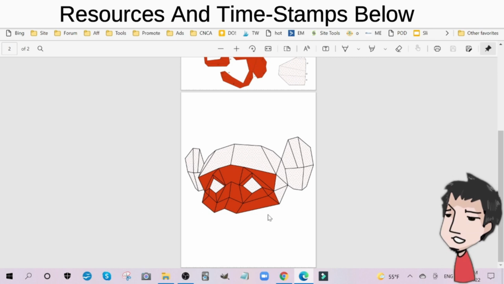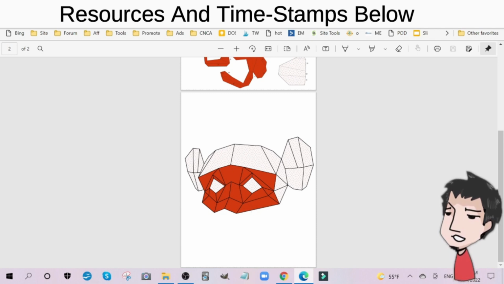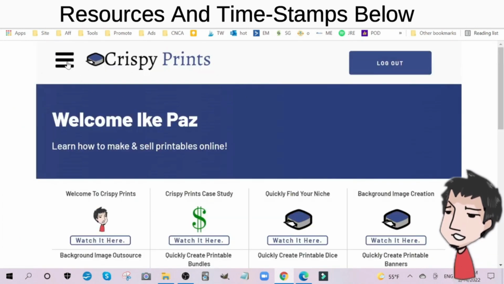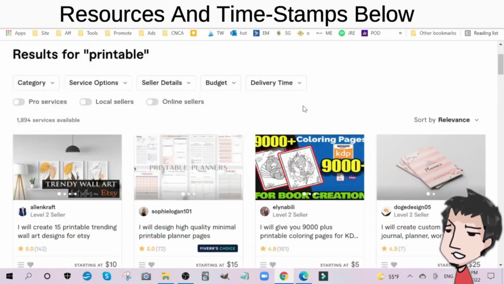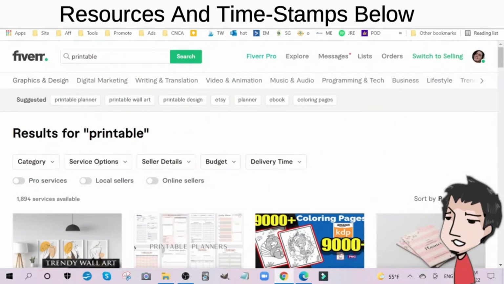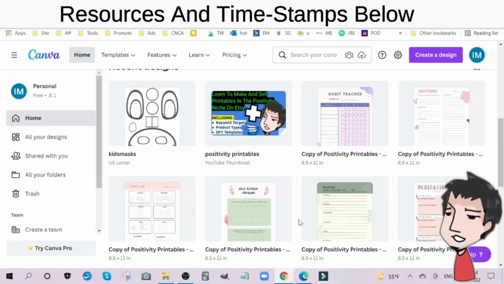That's the idea, right? Now the problem is this is a PDF, right? And I want to turn this into an image. Now, as for the printable, there are many ways to make a printable. You can use Crispy Prints. I have a lot of generators here. You can get a printable made off of Fiverr. There are a lot of vendors here, or you can create one from scratch, like from right here.